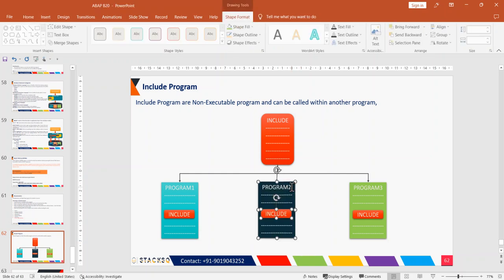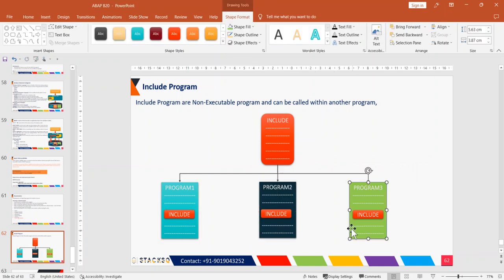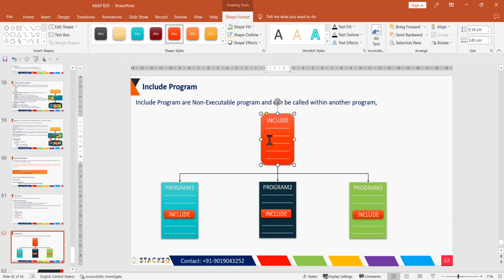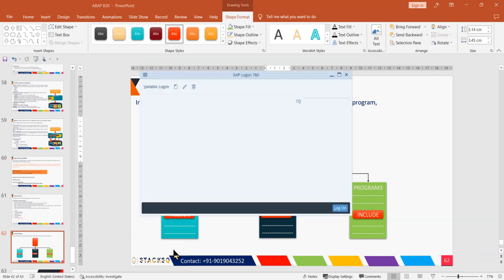Now in future, if some modification is required for the include program, you don't have to change it at all three places. Change it here, and it will affect all the programs. Easy maintenance, we will see that anyway.